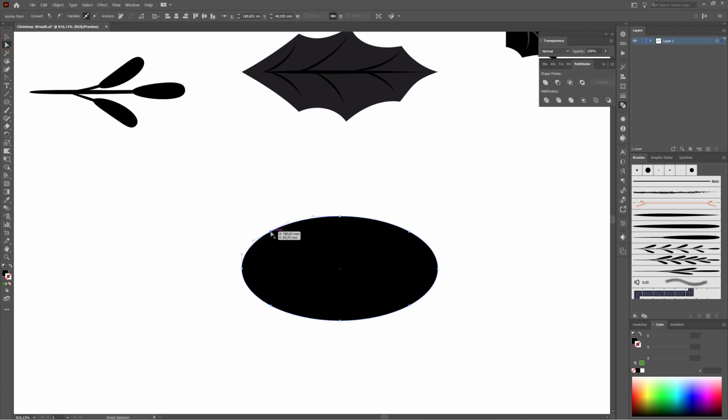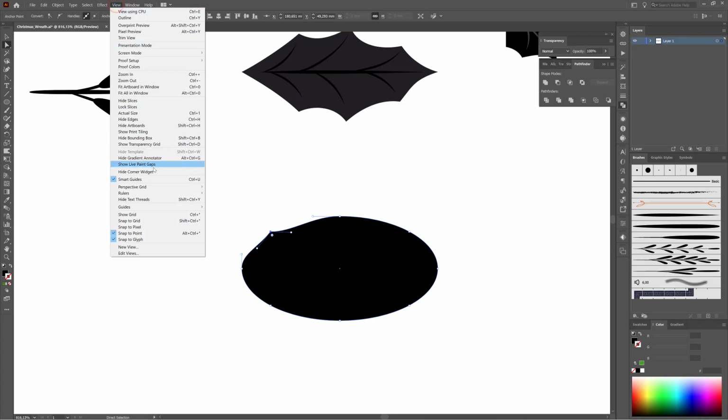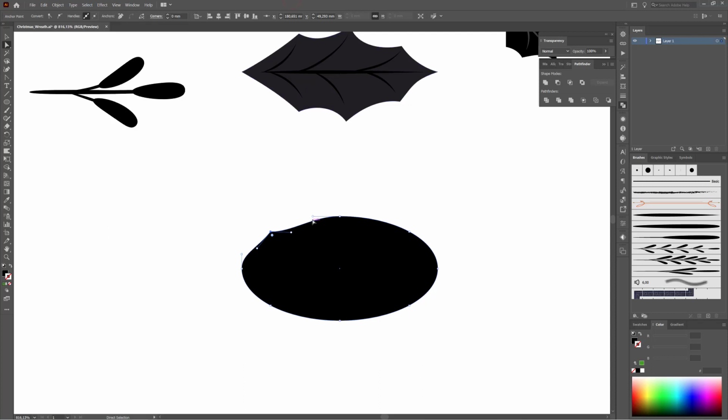So start at this point and now hold the Alt key to drag this handle. And I recommend you to check the Smart Guides. And now again with the Alt key, select the point and hold the Alt key.